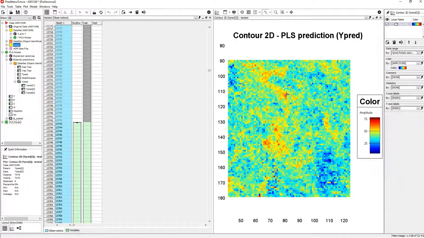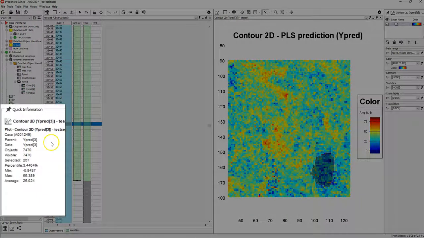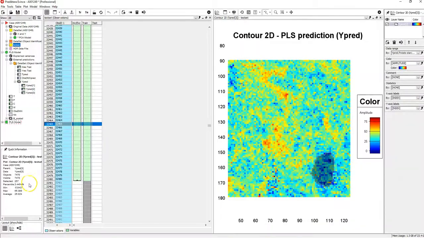The pixels that are red show areas that have a higher percentage of the specific powder, and the areas that are blue have a lower percentage of the specific powder. By selecting an area, we can see the mean, max, and average value in the quick information window.